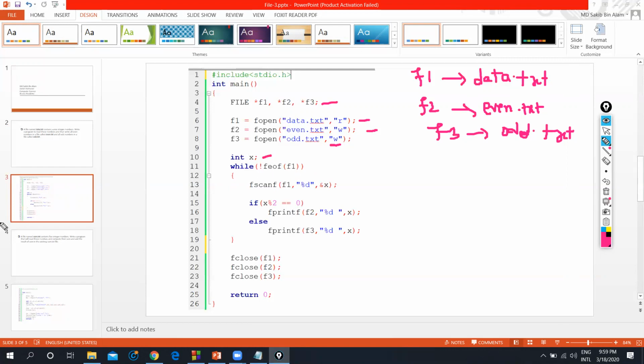Then we will run a loop. So for example, this is our data.txt. We have some numbers there, 1 2 3 4 5. So this is our data file. We will run our loop in this data.txt file, and we will check each number here. We will read each number in the file.